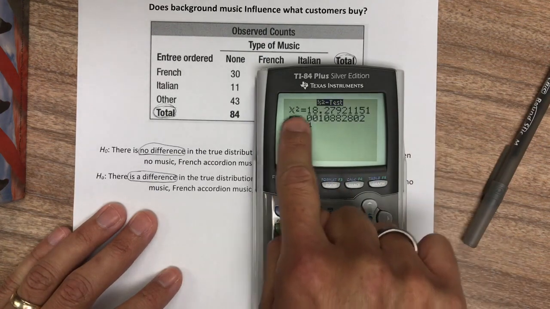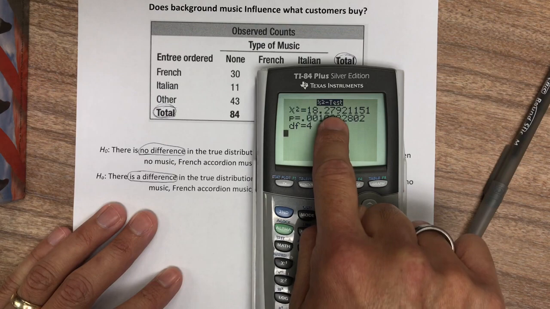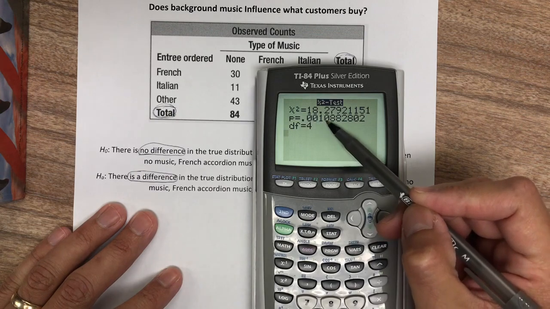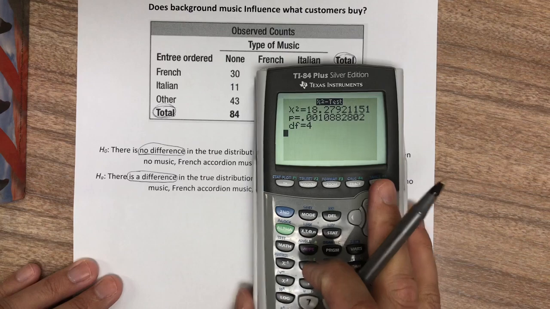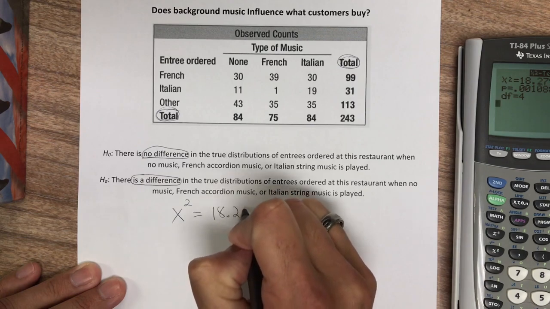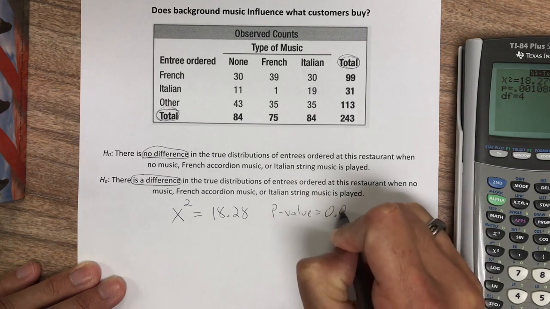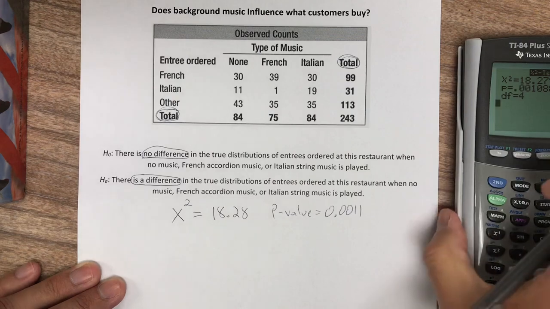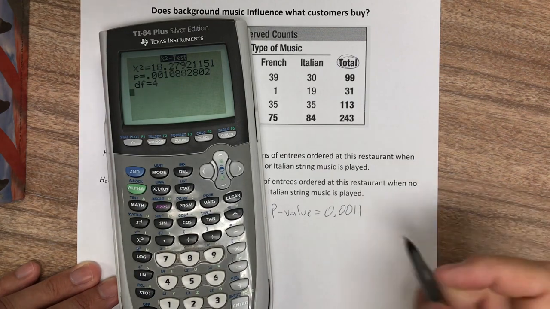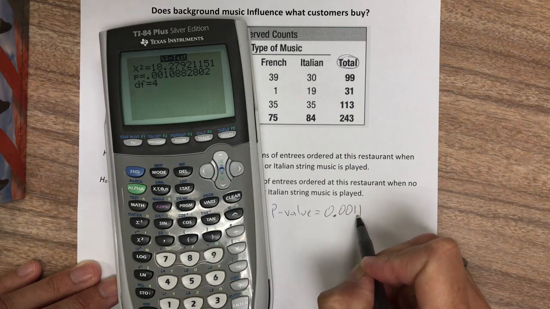So I go to chi-square test, and my chi-square statistic is 18.28, rounded to hundredths. And my p-value is 0.00108. I'm just going to say 0.0011. So let me write those down on the paper. My chi-square statistic is 18.28, and my p-value equals 0.0011. You can round to 4 decimal places, because remember, the p-value is a probability, which you can turn into a percentage. So this one you can say is 0.11%, if you move the decimal to the right.